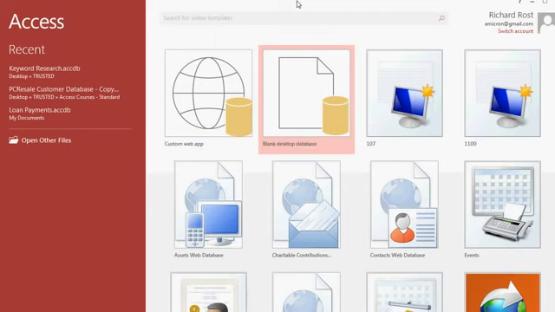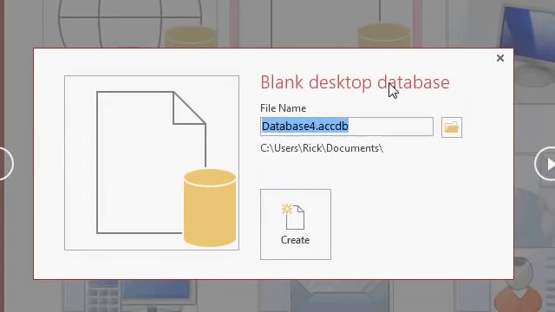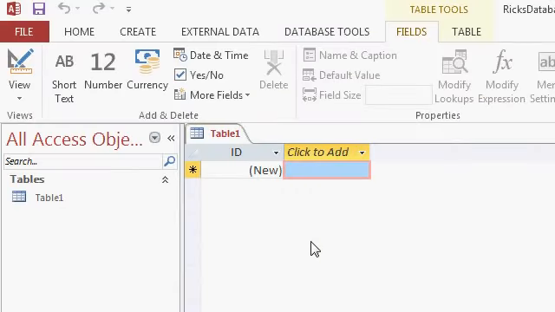Now, in Access 2013, you can build custom web apps which work online, or traditional databases that work on your computer or on your local network. We're going to stick with a blank desktop database for now. Give your database a file name, like Rick's database, or whatever you want to call it, and click Create. Access creates your database, which is a single file sitting in your Documents folder that's going to contain all the different objects that your database is going to hold.